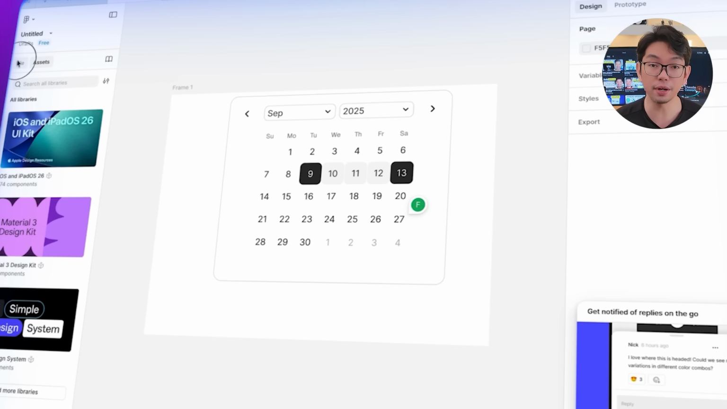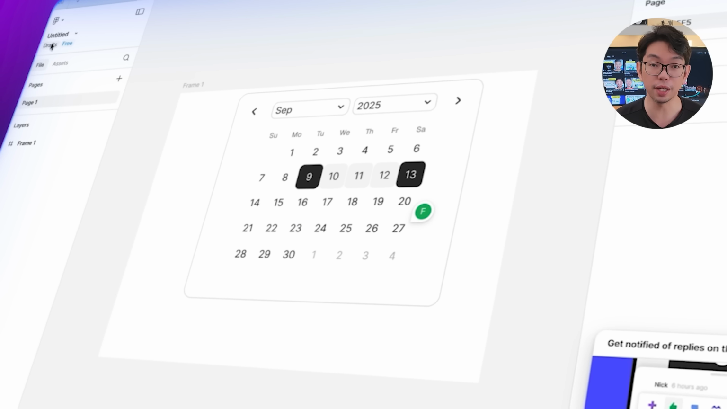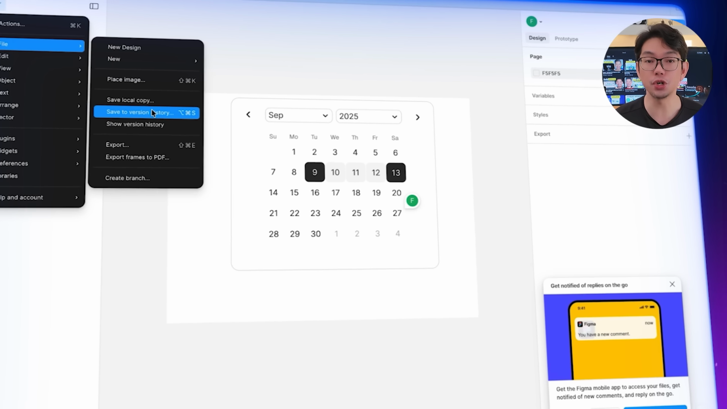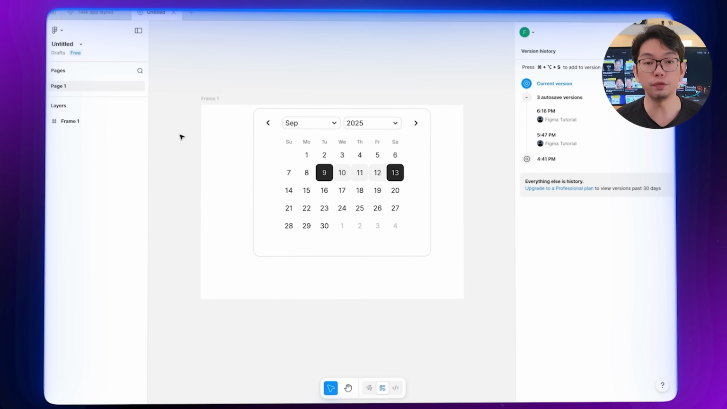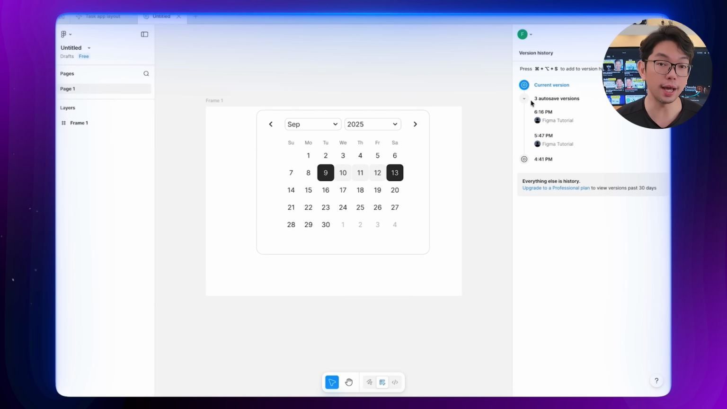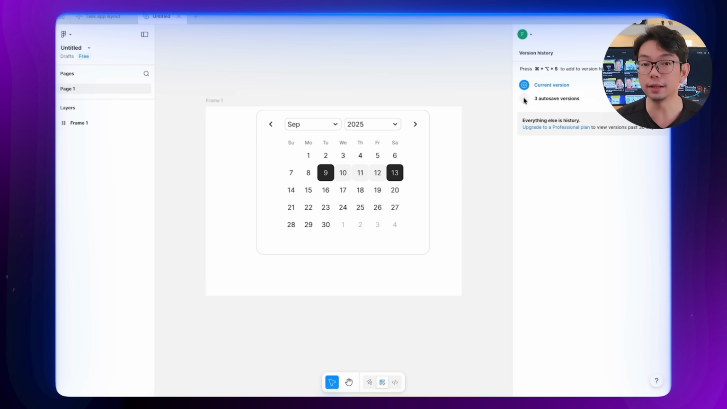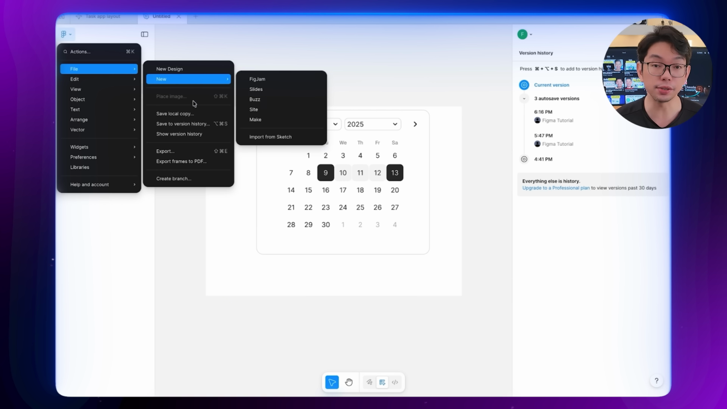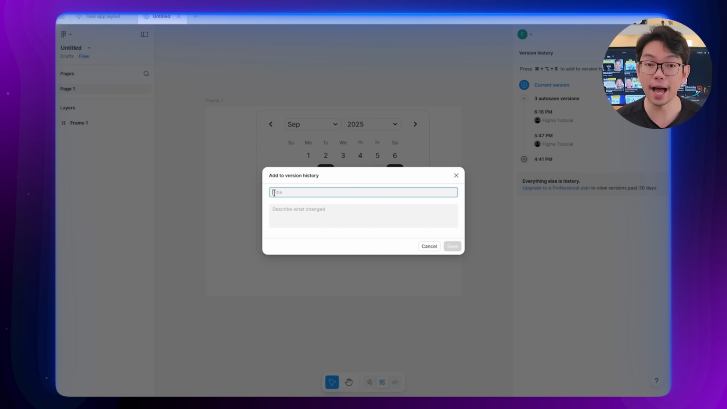And apart from that, there is also a built-in safety net: version history. So click on the file name here at the top and open version history. And from there, you can review previous versions of your design and restore older states if needed. This feature prevents major setbacks if something breaks or changes unexpectedly. And yes, that happens more often than people expect or want.